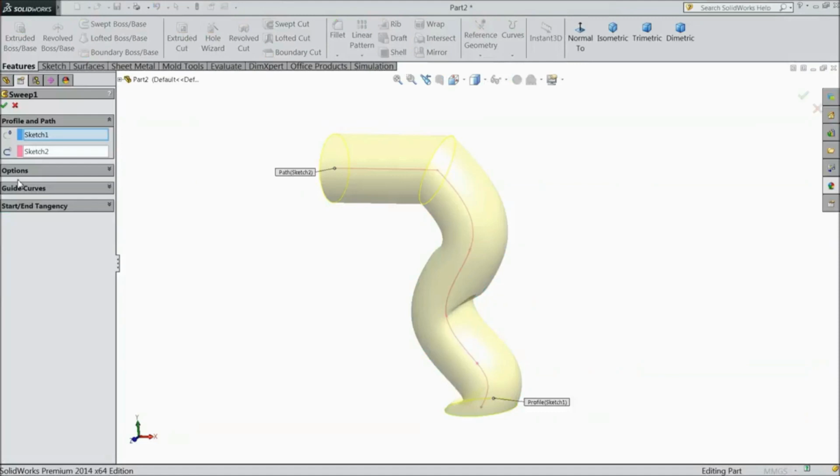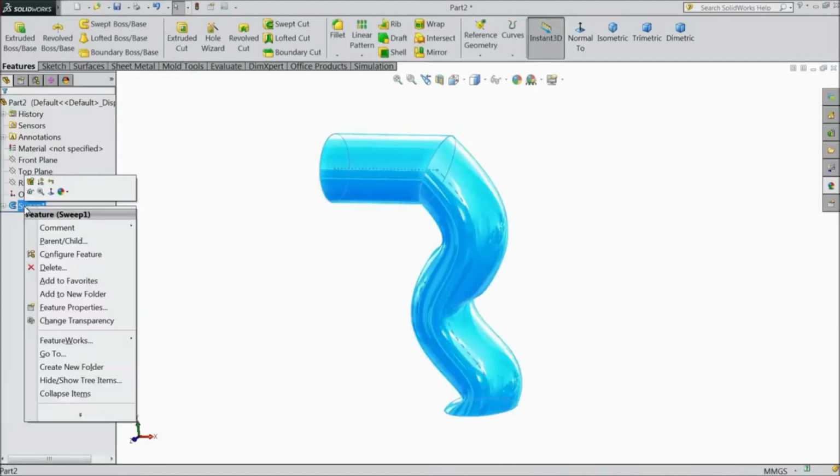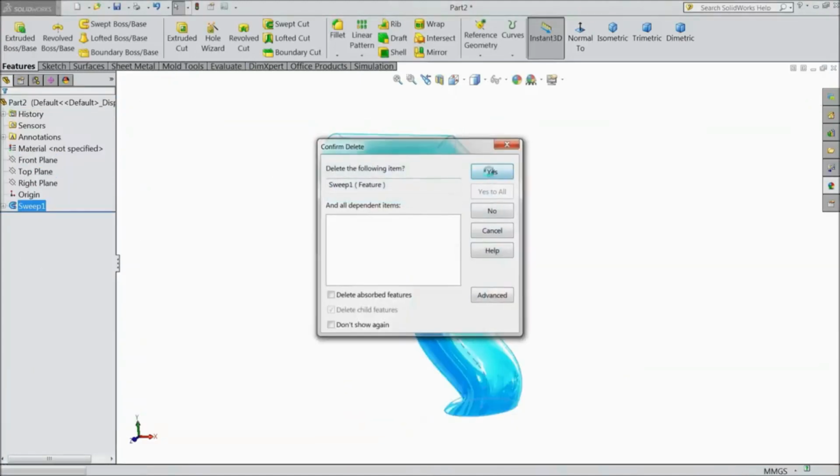Right click, sketch. These are the guide curves. If there are multiple paths, we have to select them here. We will see that in our next tutorial. It is quite advanced, and this is also quite advanced. So we will see it in the next lecture. Just delete it and we will see one more feature.